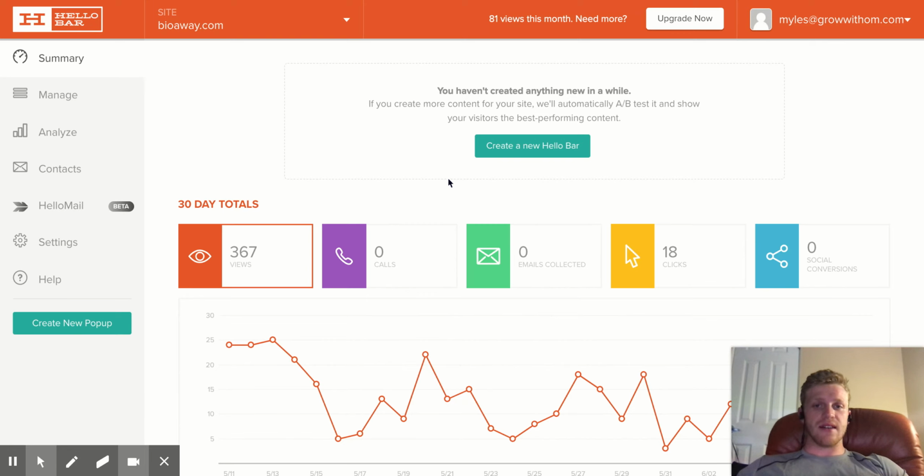Implementation is very easy. It gives you a pixel code. Typically, we add this through Google Tag Manager. Extremely simple. It just goes directly in the head of the page. Very easy. So whenever you sign into your account, this is where you will land.